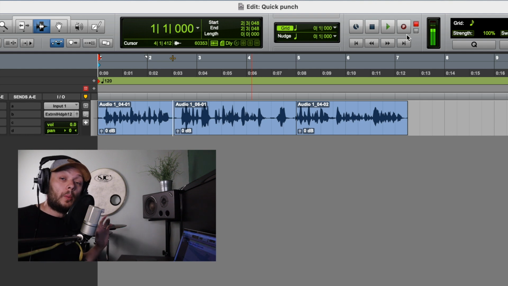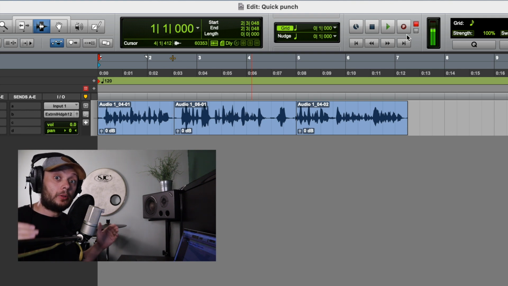Now, you couldn't do that if you weren't in quick punch mode. You wouldn't be able to record whilst the audio was already playing. But if you go into quick punch mode, you can hit record at any point while the audio is playing, and any tracks that are record enabled will start to record.